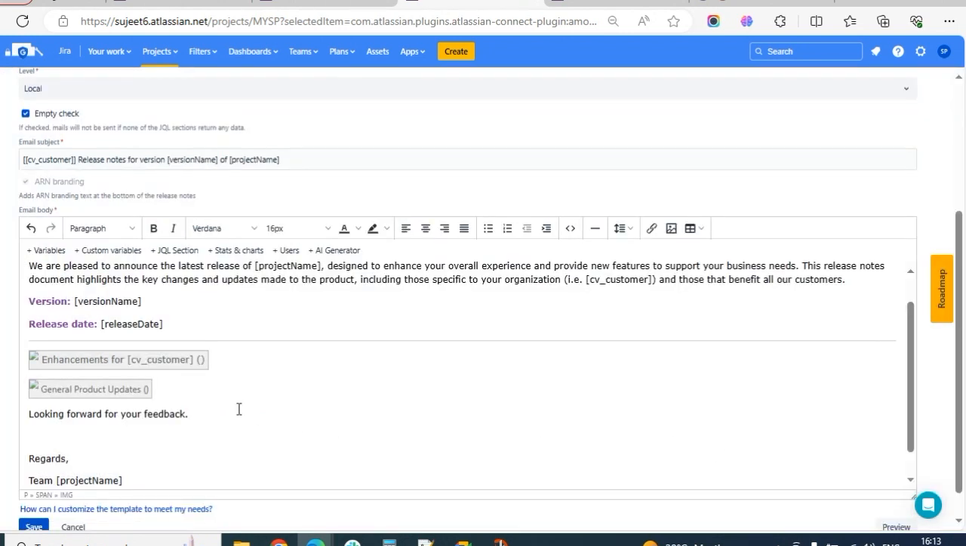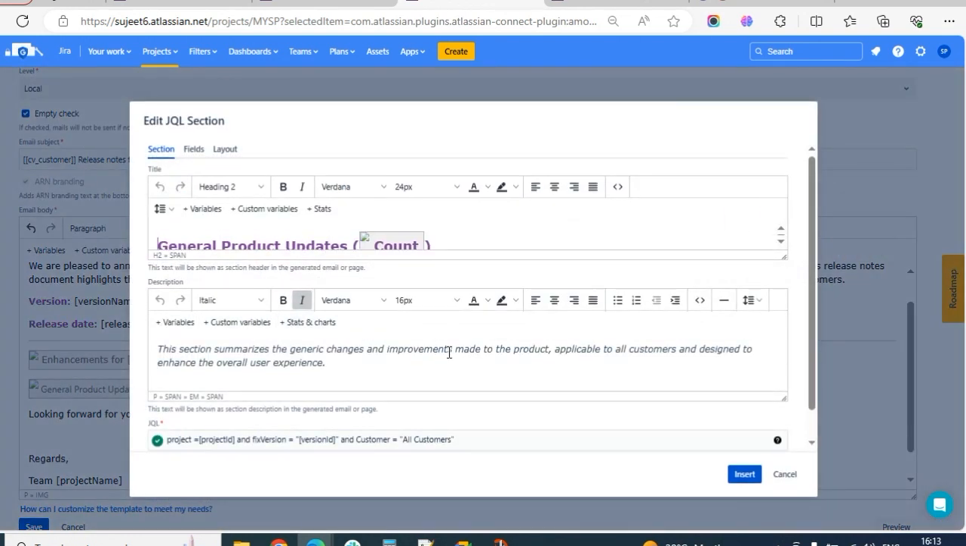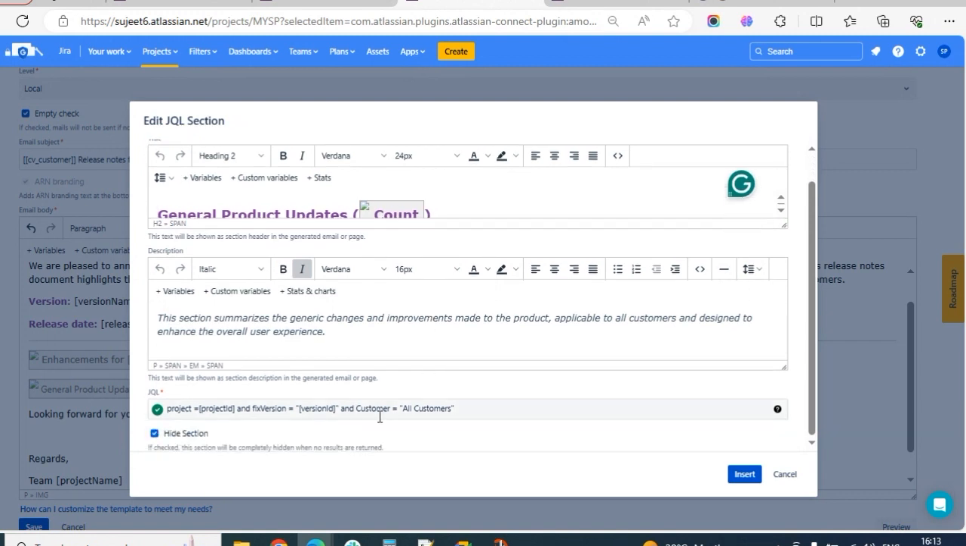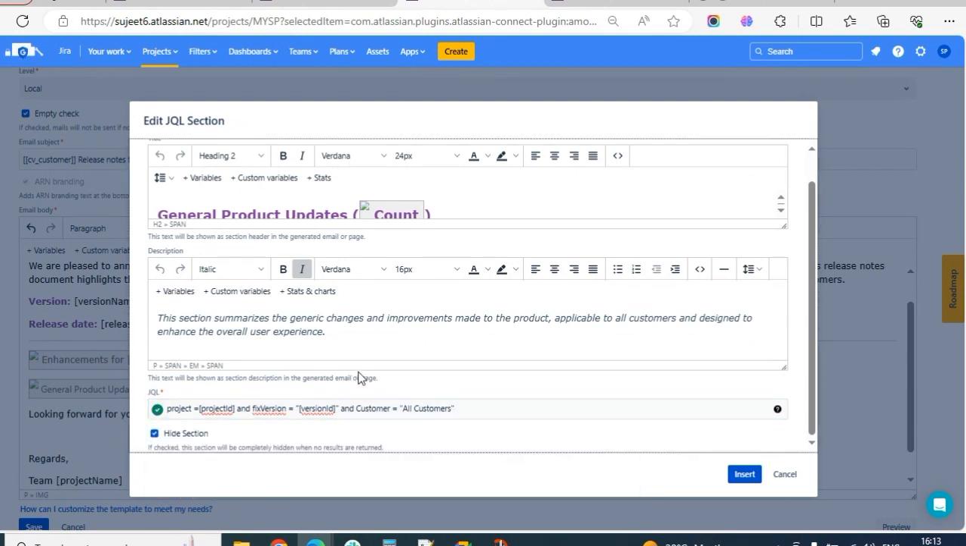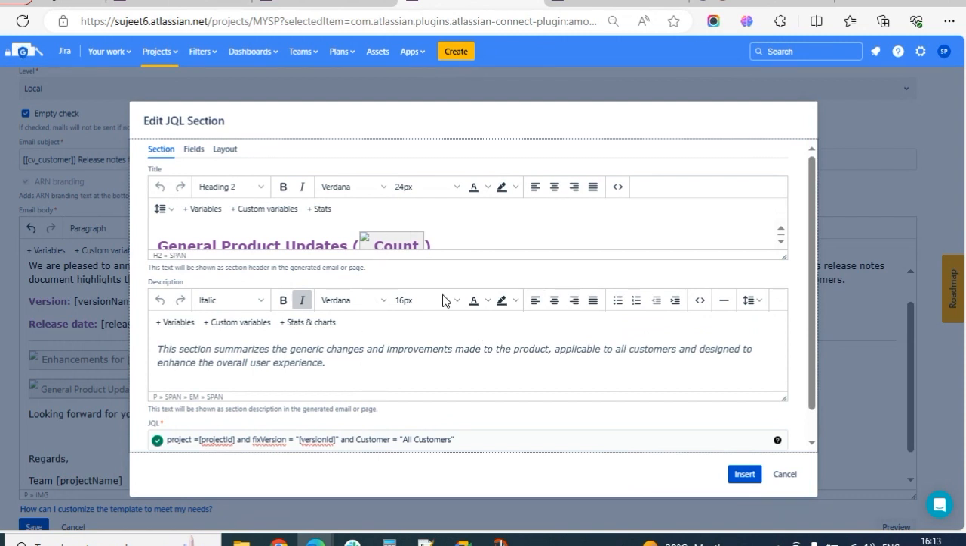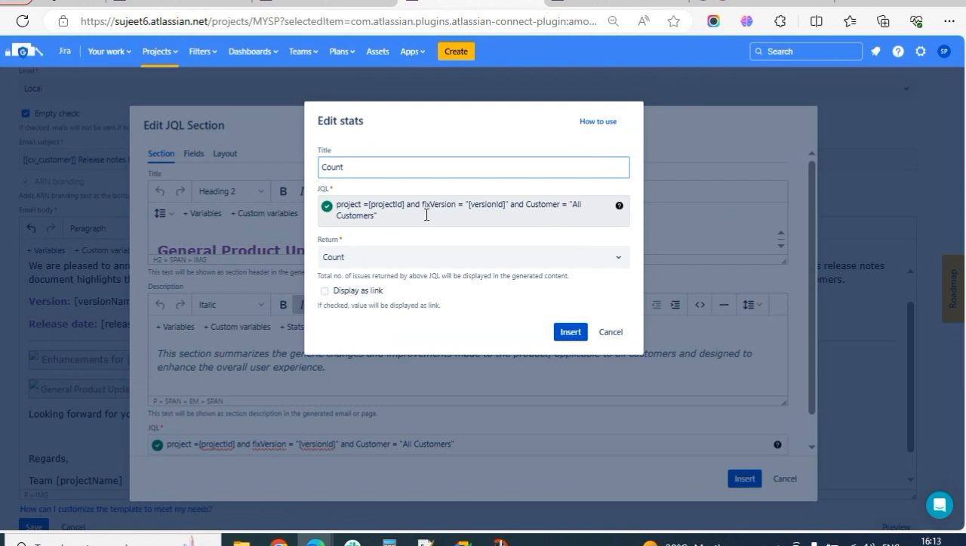Now we have understood the basic setup of this first JQL section. We will move on to the second JQL section. In the second JQL section, as I already mentioned, that is going to pull only those issues which are applicable for all customers in my release. So I have directly used all customers as a hard-coded value against this customer field in my JQL. So this is as simple as it gets. Even within the stats macro, I have used the same JQL.